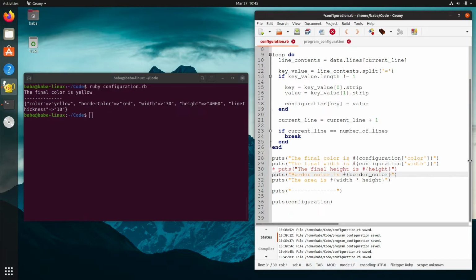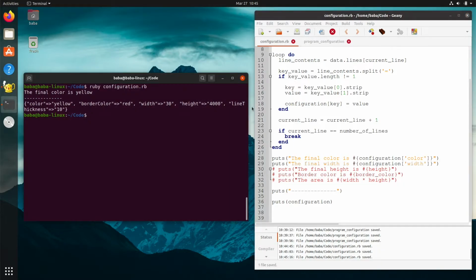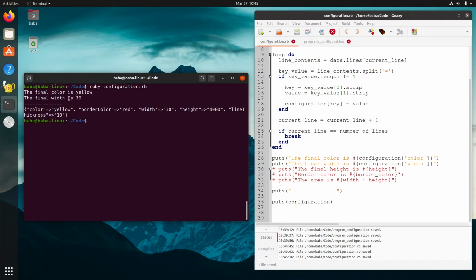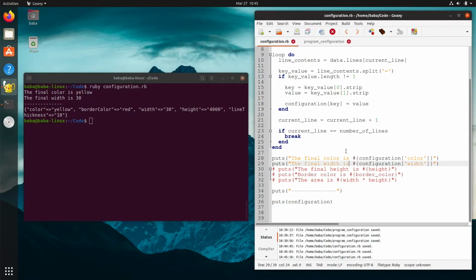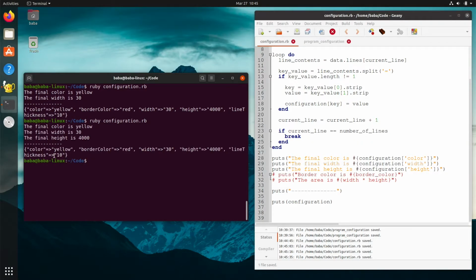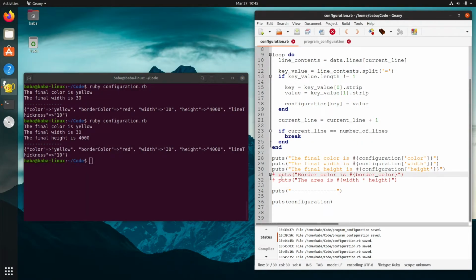And let me actually comment these things over here and run these again. So we can see final width is 30, and we could do the same thing for the height. So it would be configuration and then height, and then if I run it, there it is. And I'm gonna skip over to this last one. So the area is, and then we have now width times height.